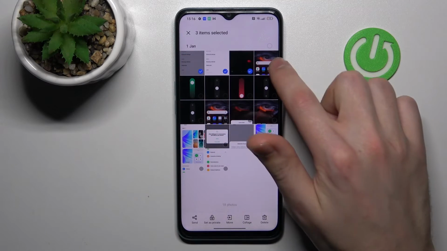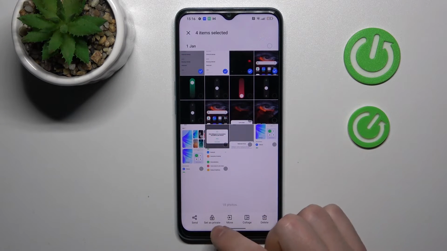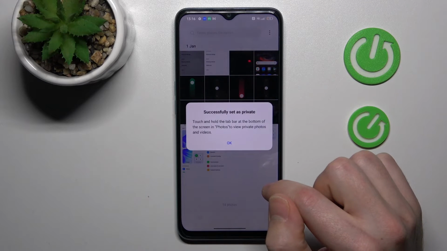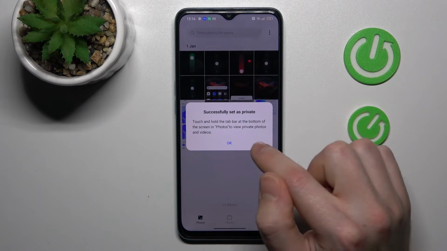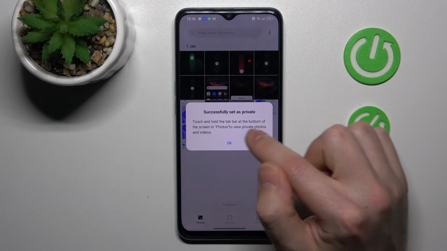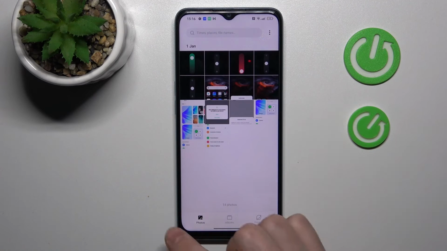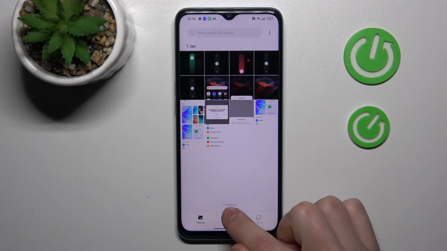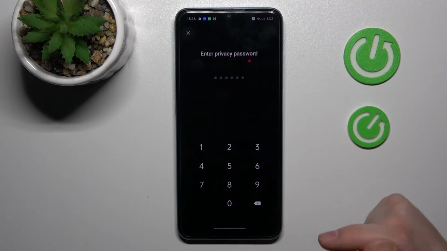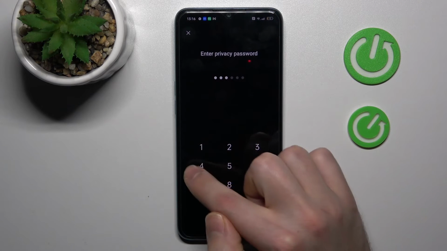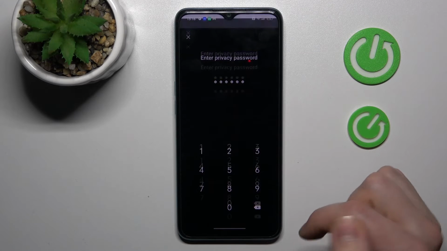Press and hold to select, and on the bottom tap the set as private button. We get the message successfully, touch and hold the tab bar on the bottom of the screen in Photos to view private photos. Tap OK. Here we've got this bar, tap and hold, and you need to enter our security password.